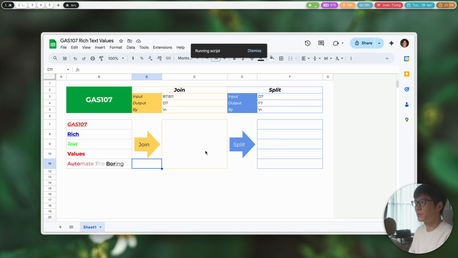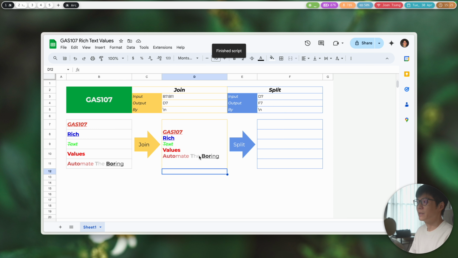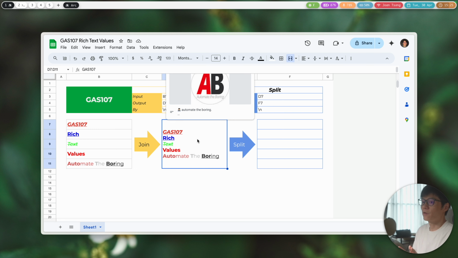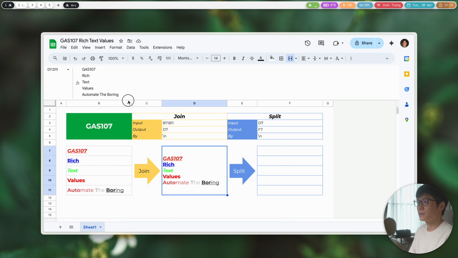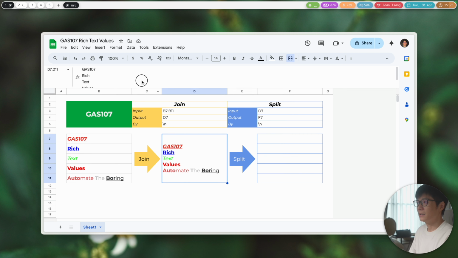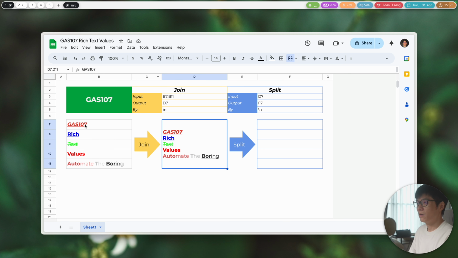Let me show you. If I run this function, it's going to join them together and keep all the formatting, all the rich text, in one single cell. You will see here all the text values, and it copies all the formatting you applied to the text in every single cell into one single value.